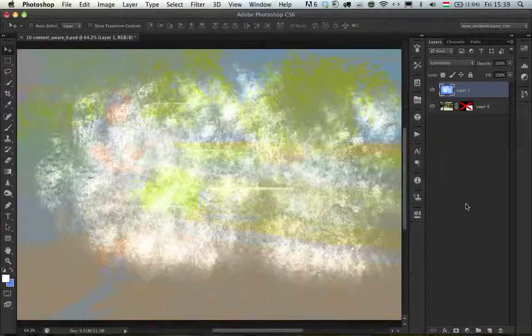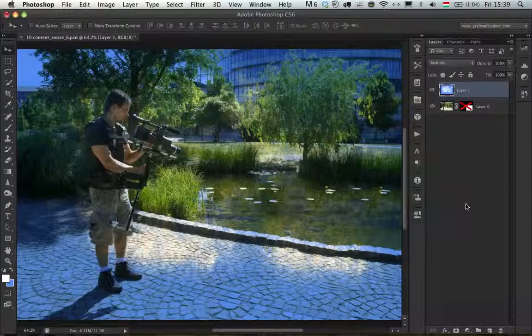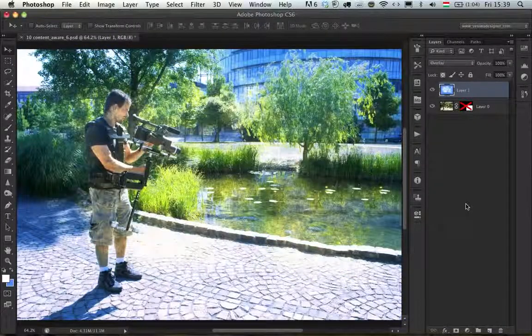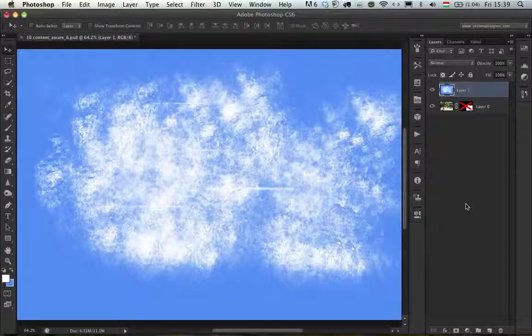And there are so many that the whole keyboard is covered with them. For example, normal is Alt Shift N, multiply is Alt Shift M, overlay is Alt Shift O. So it makes sense, and it's quite easy to remember the most important ones. But for the ones that you won't use, you can simply play around on the keyboard with these keyboard shortcuts. You can use the up and down arrows.